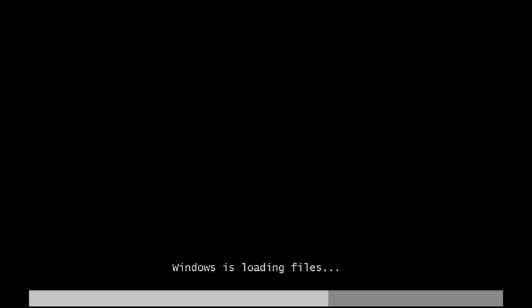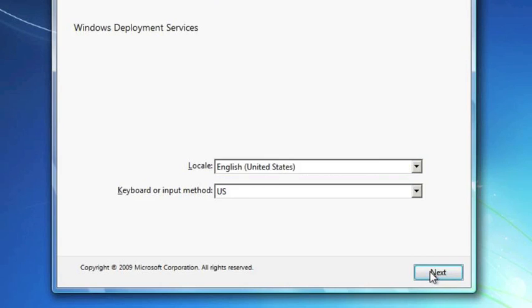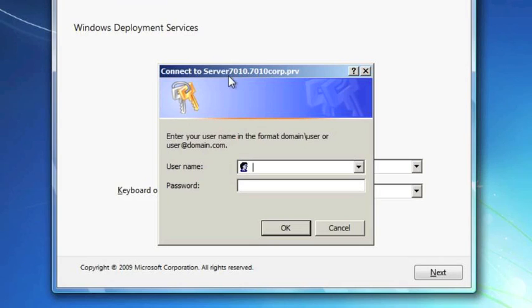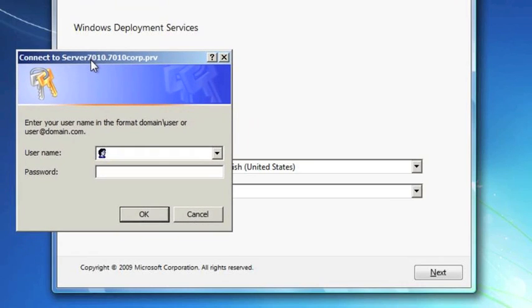It's loading the boot image that we added. And as you can see, it gives you the options to install the wizard step by step, and it's prompting me something a little different. Connect to the server 7010.7010corp.prv. So this means I need to type in a username that would have administrative privileges to add this to the domain and create this computer in the domain.